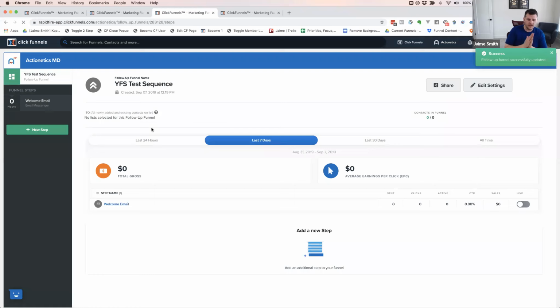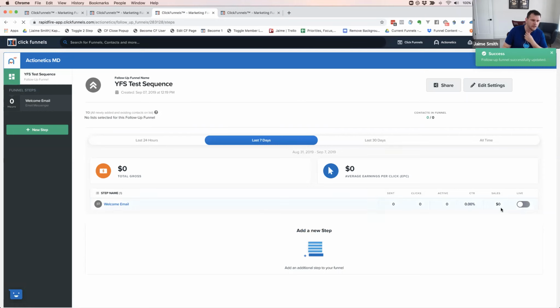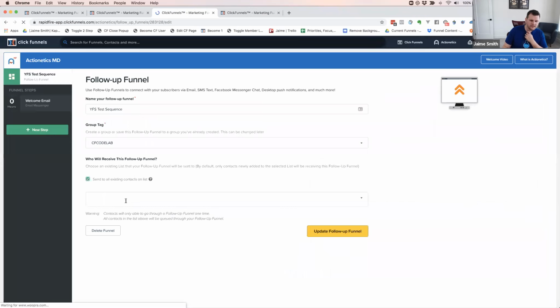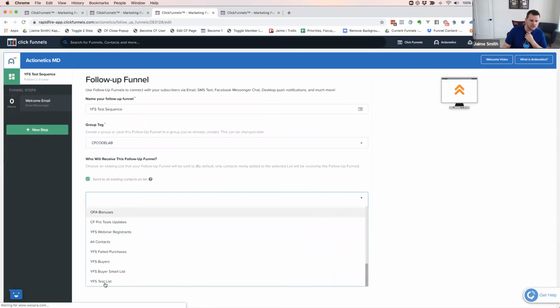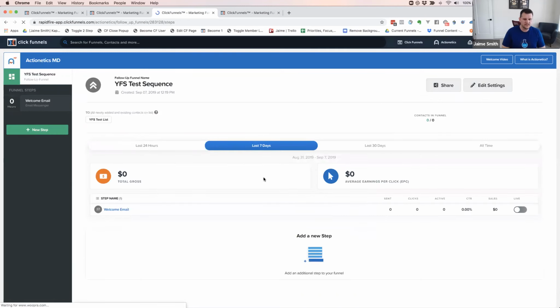But if you've got a full list, like I have my CF Pro Tools list, and I want to set up a new sequence and I want everybody on that list to get it, but I don't want them to get it until it's ready, then what I would do is set up a follow-up sequence with no list attached to it, which means it's not going to send to anybody. And then I would go through, set up all my steps, and turn them all live, and then I would go back and edit the settings, and then add my list. And as soon as I add my list and update the follow-up funnel, then people will start getting that sequence. So that's another way to accomplish that. It's probably a little simpler to do it that way if you've got an existing list.